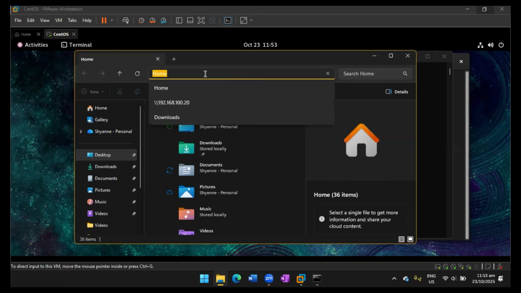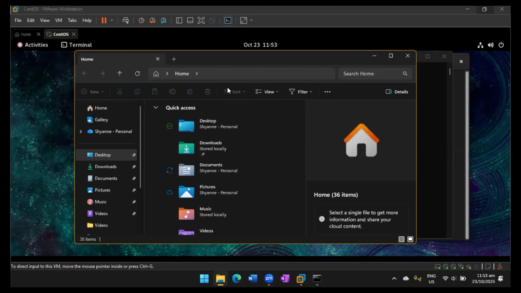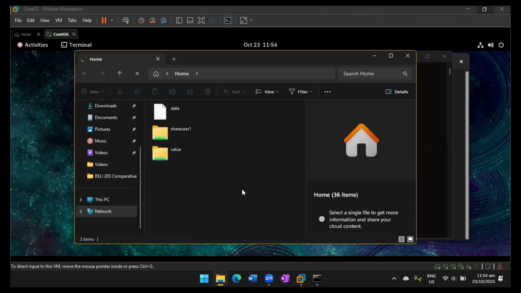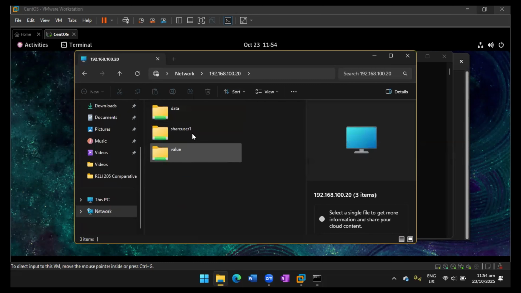Now that we have used the net use asterisk backslash delete, we can go into our next user. So backslash backslash 192.168.100.20 backslash. It asks us for our credentials. Now we add in the next credentials for the share user 1. We enter the password. And here we are, share user 1.